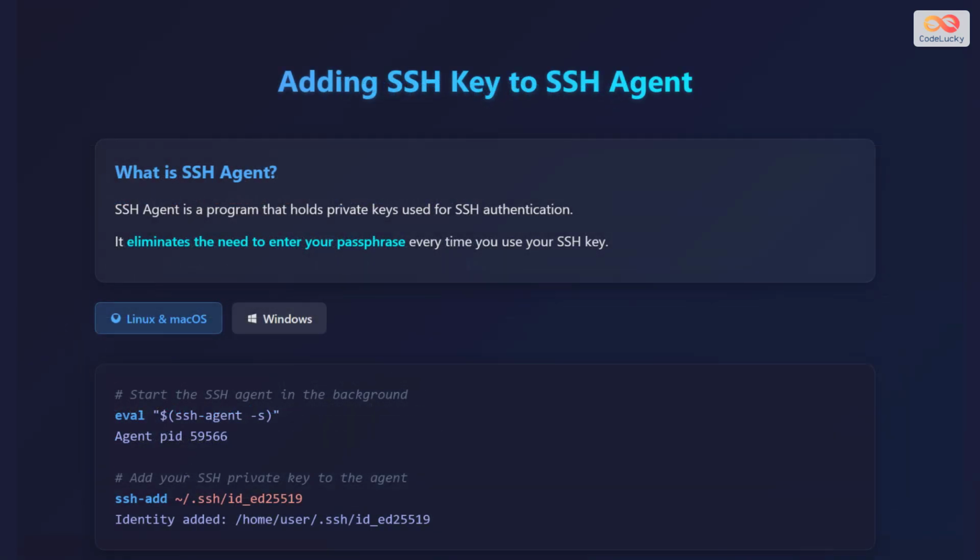The SSH Agent is a program that holds private keys used for SSH authentication, eliminating the need to enter your passphrase every time you use your SSH key. To start the SSH Agent in the background, use the command eval followed by the output of ssh-agent -s inside parentheses. This command will give you an agent process identification. To add your SSH private key to the agent, type ssh-add, followed by ~/.ssh/id_ed25519. This adds your identity to the agent.